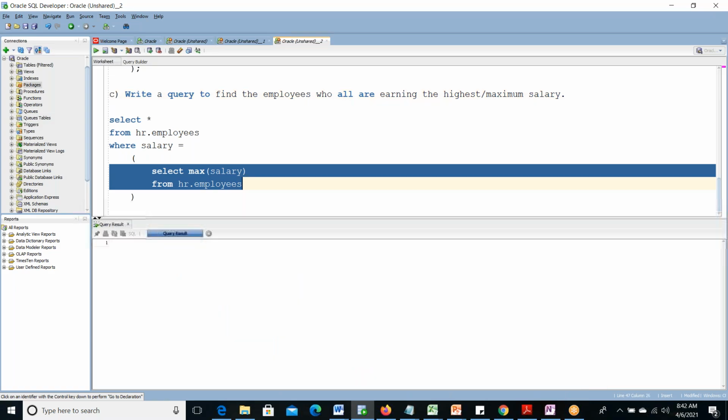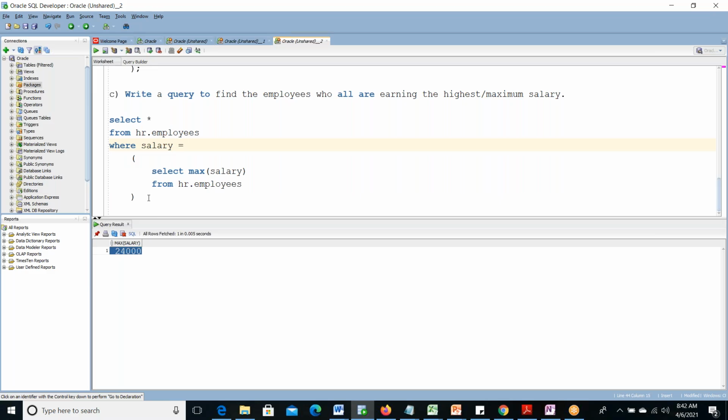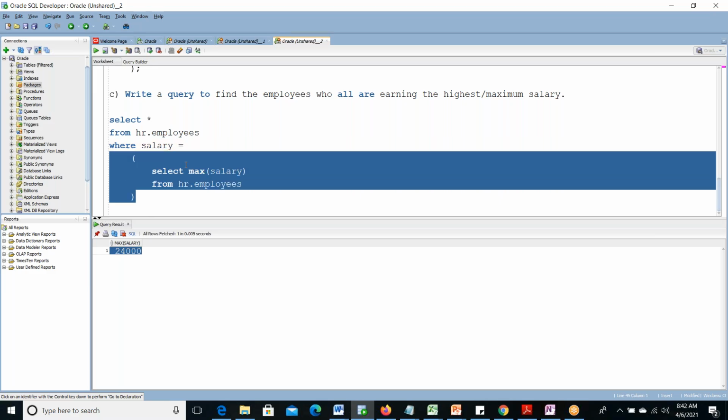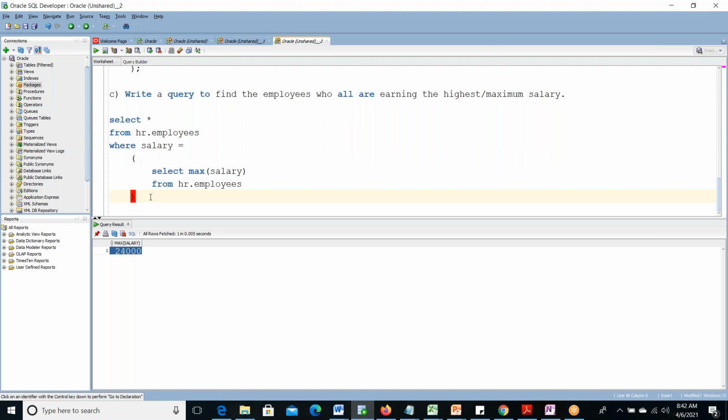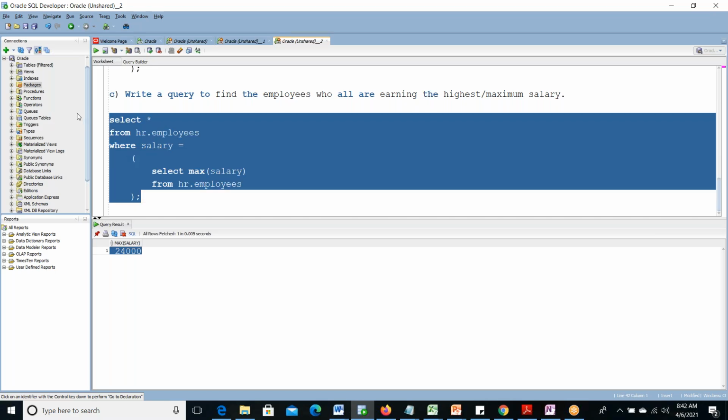Some amount we will get, 24,000. Now we are getting select star from HR.employees where salary equal to 24,000. So that 24,000 is indirectly coming. Who are getting 24,000? They have the highest salary in this table. Now we can execute completely. Only one person is there, from department ID 90, getting this highest salary of 24,000. If more than one person is there, those employee details will also display. His name is Steven, last name King.